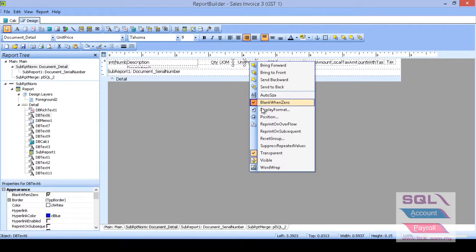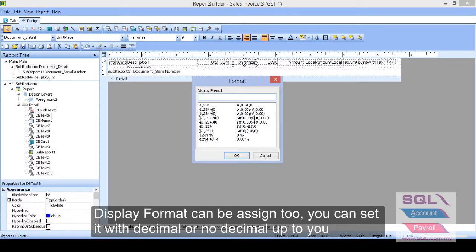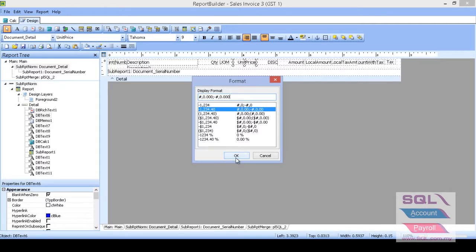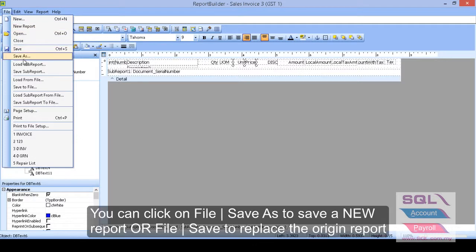We can also set the display format for unit price. Let's say I want the unit price to have 3 decimals. Then I can right click, go to display format, set the display format like this example and press OK. After everything is done, you can go to File and save as a new report, or save to replace the original one.